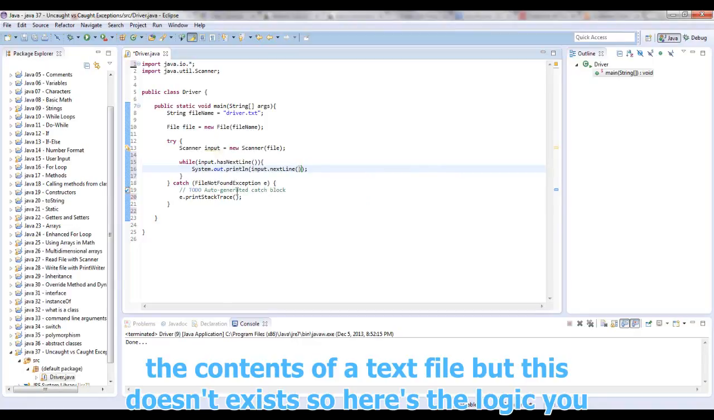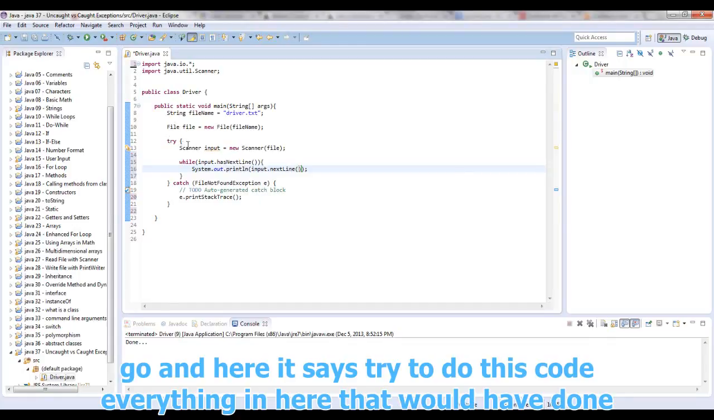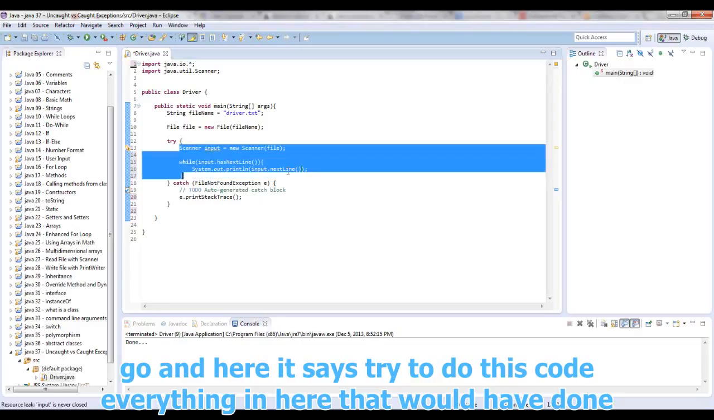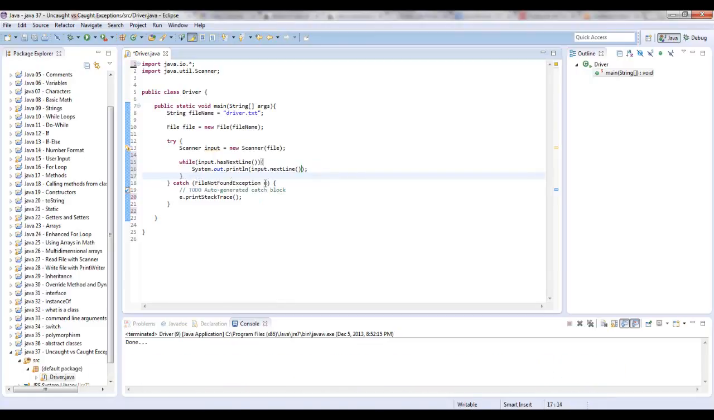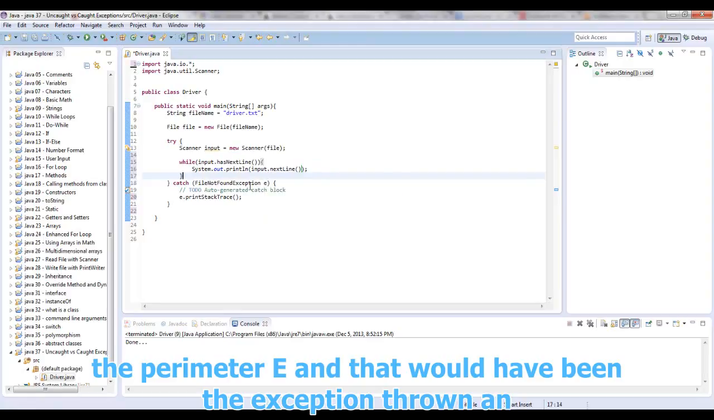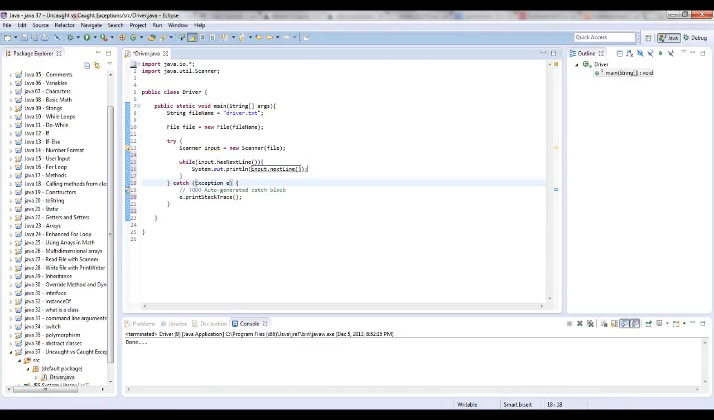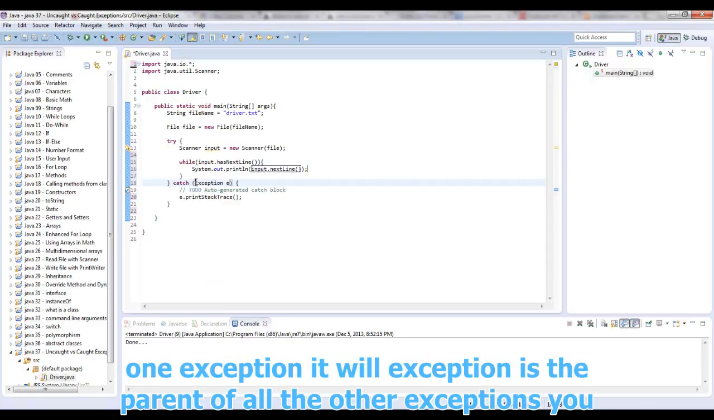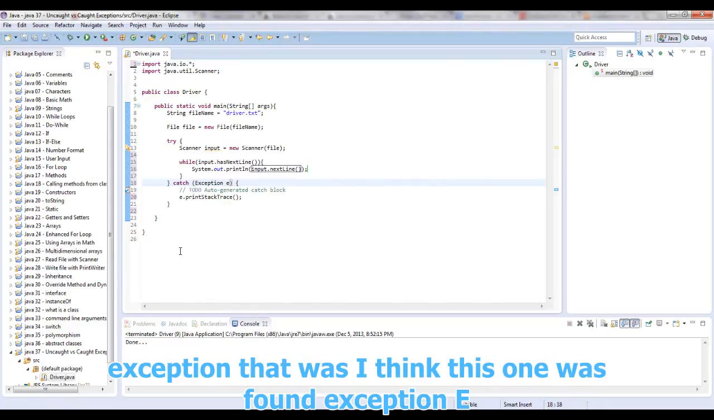But this doesn't exist, so here's the logic. You go in here, it says try to do this code, everything in here that would have thrown that exception. On the catch, you can say file not found exception, and it takes in the parameter e, and that would have been the exception thrown. And if it throws multiple exceptions, or even one exception, since exception is the parent of all the other exceptions, you can keep it like this and it will still print out the exception that was thrown.